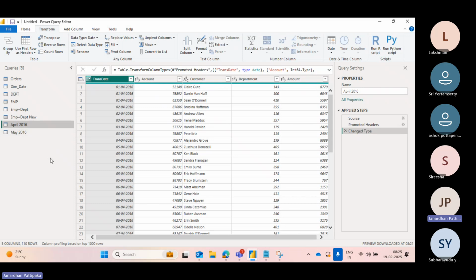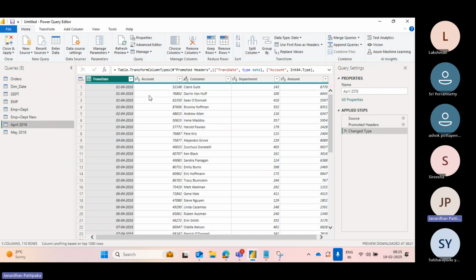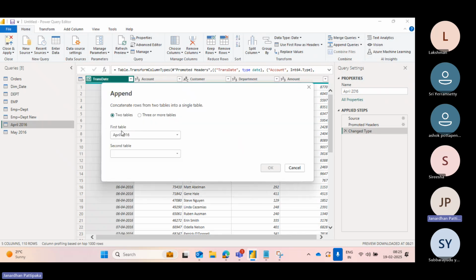Now how can you do it? You need to go to the Home tab. First select April 2016. Here we are discussing append queries, right? Click on Append Queries as New, so a new table will be created. The first table is April 2016. To this April 2016, I want to add May 2016 data, so for the second table you need to select May 2016.